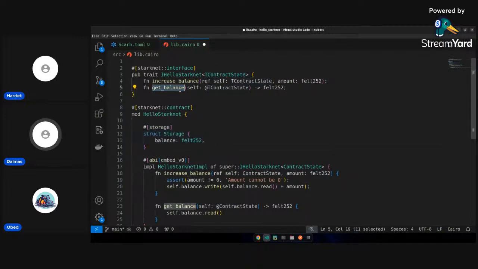And the get balance, since it's only getting or reading the balance of the contract, we are using snapshots. We don't really need the write permissions. We only need the read permission. So snapshots. Don't use refs where you are not supposed to, and don't use snapshots where you are not supposed to. And our snapshot here is going to return a felt252 whenever it's being called.